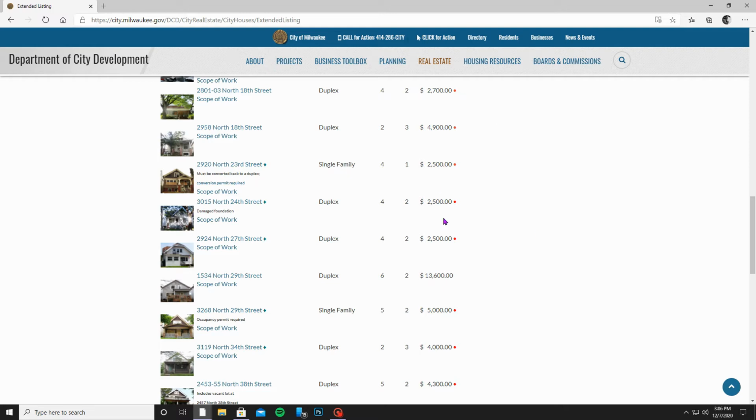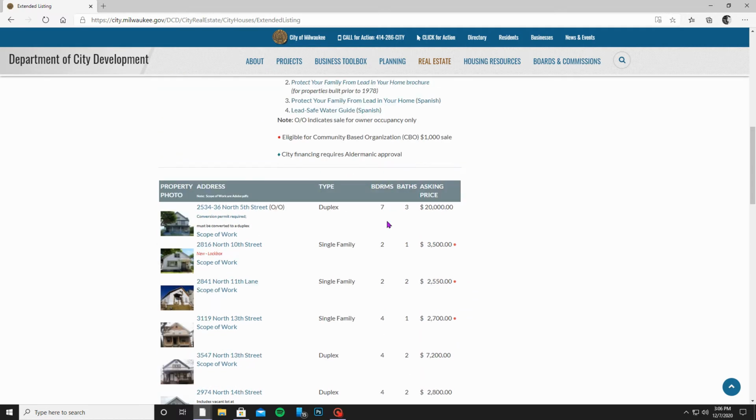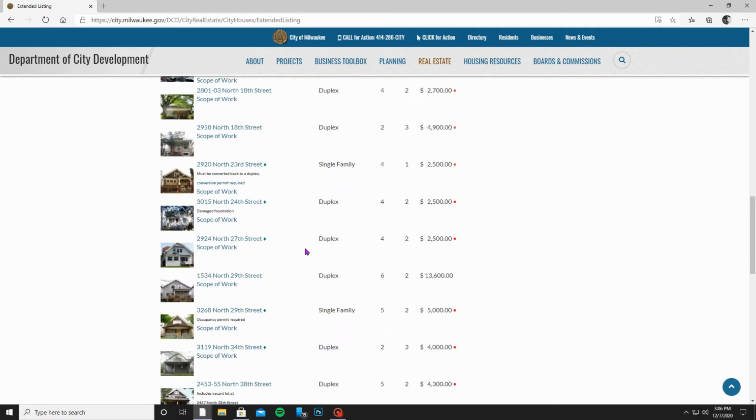So, right? We think, oh, the $2,500, that's such a steal for a duplex, right? So here it tells you how many bedrooms it has. So let's just, for example, click on this one. This is a $2,500 property.